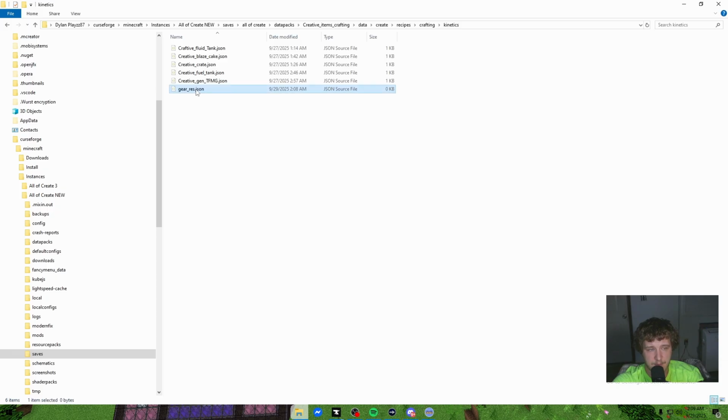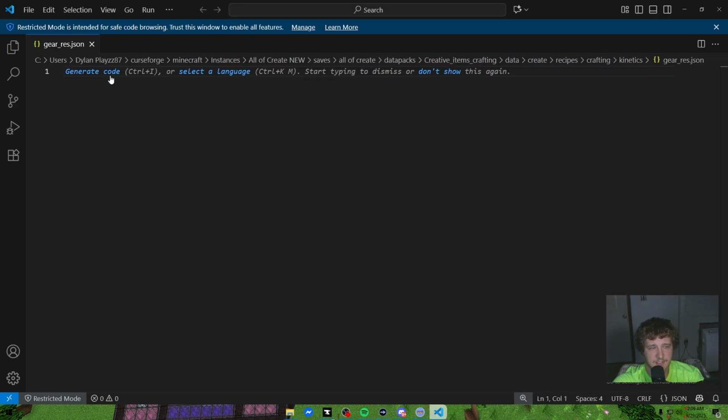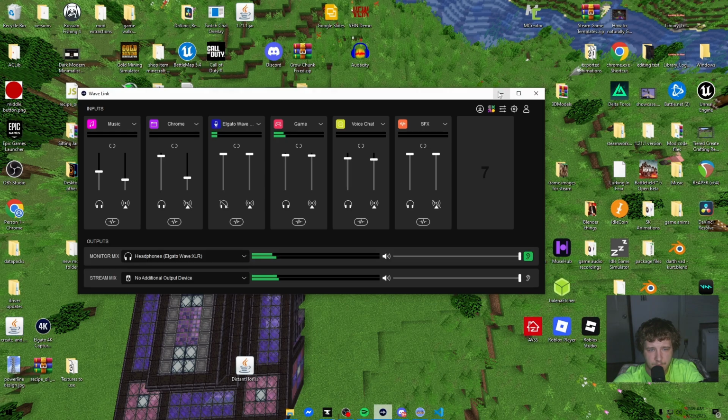And then you want to go ahead and double click into it right here. And as you can see, it'll bring up this. It says generate code, Control I, or select a language, or start typing to dismiss, or don't show this again. We're going to minimize everything we had there, and we're going to go to the desktop. Now, ignore my desktop. I usually have 3 or 4 screens, so that's all spread out into different areas. I don't have those now. I only have one, so everything's jammed into one screen.